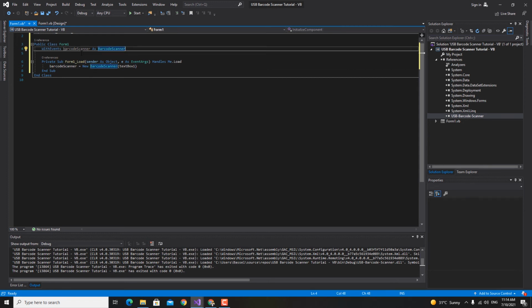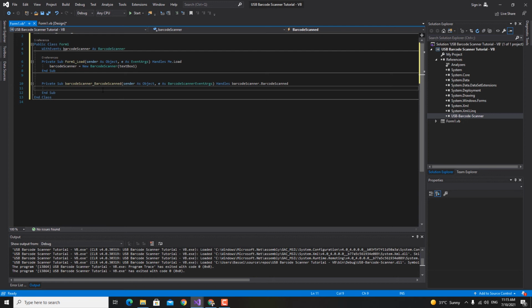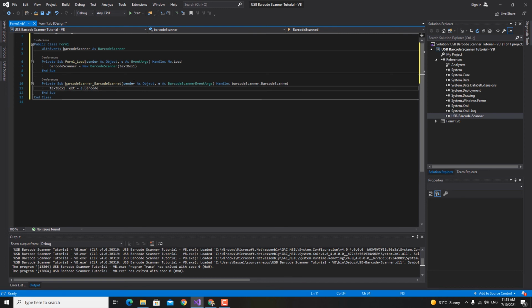Okay, what we need to do next is handle the barcode scan event. In this list right here, we choose the barcodeScanner, and in the events we choose BarcodeScanned. What we need to do is put the scanned code inside the TextBox1 text. So TextBox1.Text is going to be equal to e.Barcode, and that's it. So let's now run our program.